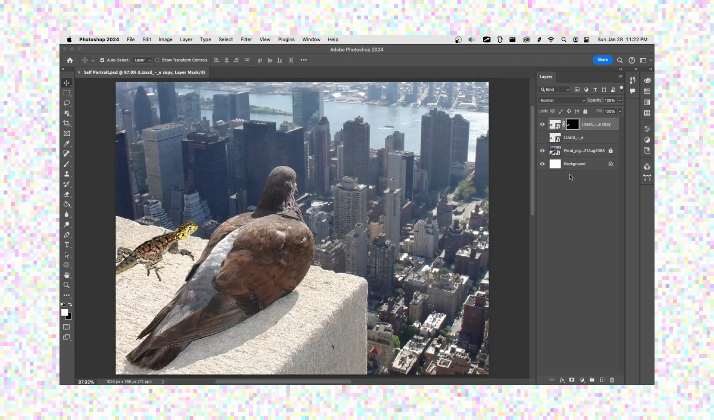And that's because it saves all of the different things we've done here. So for example, I can take the lizard out, I can take the pigeon out. It saves all of these layers. It saves all the different things that we've added in Photoshop so that we can leave Photoshop, save the image, and then we can come back later and continue to edit it.